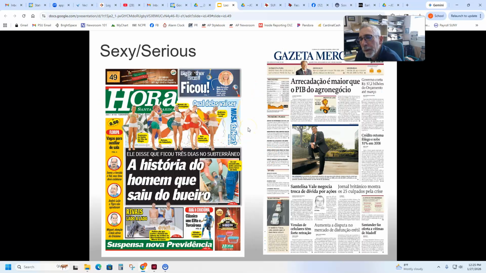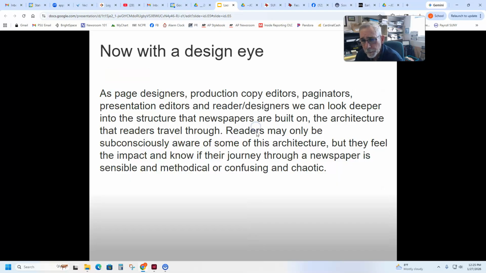You could have a kind of a sexy newspaper in some parts of the world. It's very common. Or you could have a serious newspaper. These are newspapers from Latin America. So as page designers, though, some people call us page designers. Some people call us production copy editors. Some people call us paginators. Some people call us presentation editors. Some people call us reader designers. Boy, there is all kinds of terminology for the people who make pages.